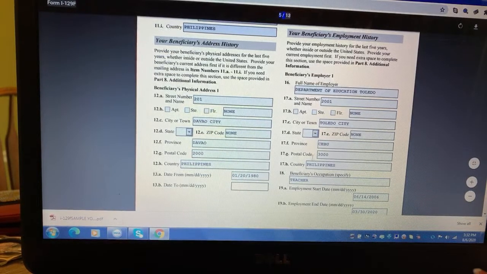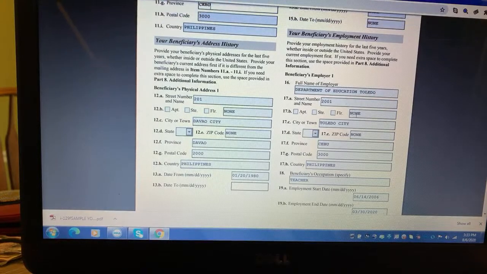Then your beneficiary employment history. For example, I was a teacher before. So for example, teacher in Toledo City, Cebu. For example, Department of Education, Toledo. Then the street number of where I work. Then none, the floor. Then Toledo City. The town, the zip code is none. Then the province is Cebu. And the postal code is 3000. Then the country is Philippines.